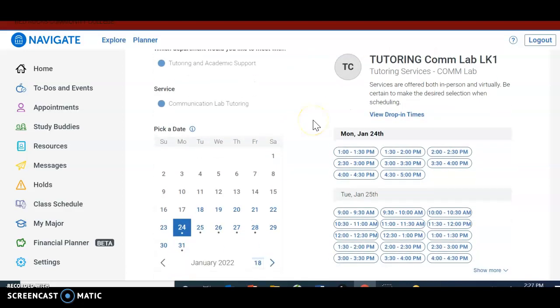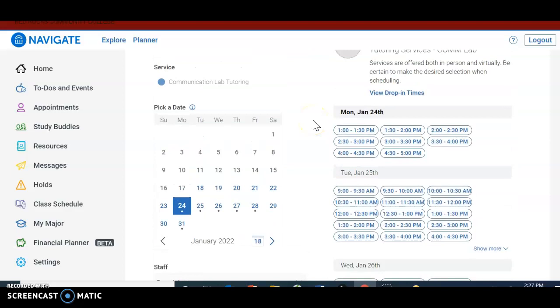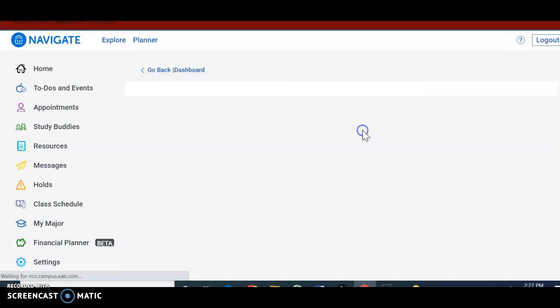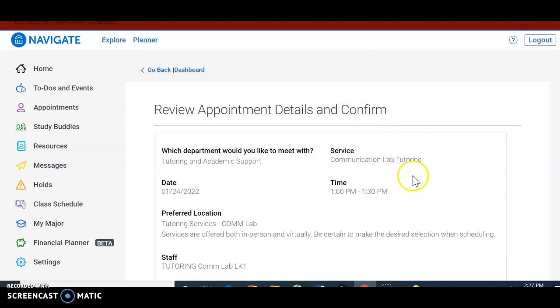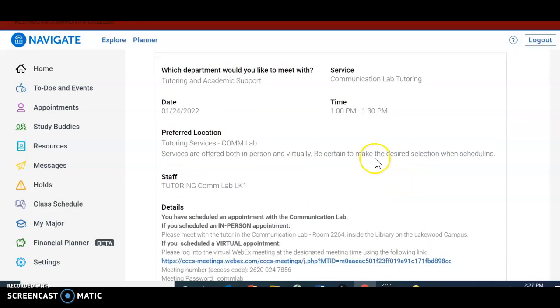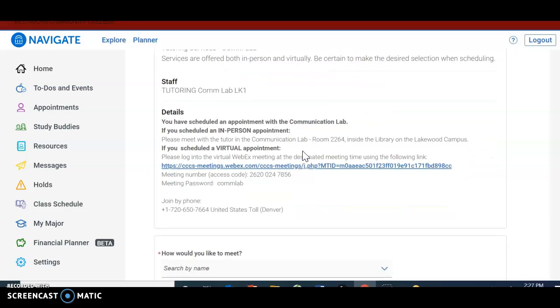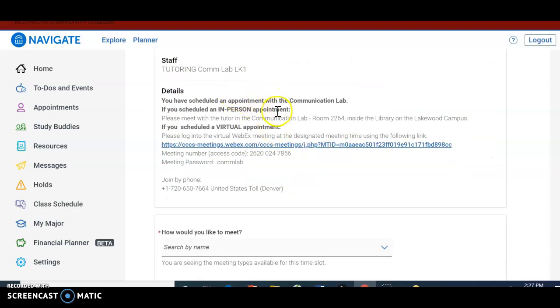Let's say I forget to scroll down and click on that, and I think I'd like to meet a tutor Monday, January 24th at 1 p.m. You'll see here a confirmation of the date and the time, the services. And so down here is information about in-person appointments occur inside the Communication Lab, room 2264, which is on the Lakewood campus inside the library. Virtual appointments happen through WebEx.